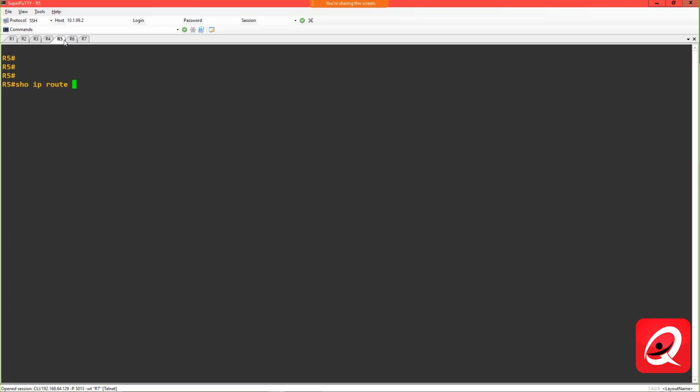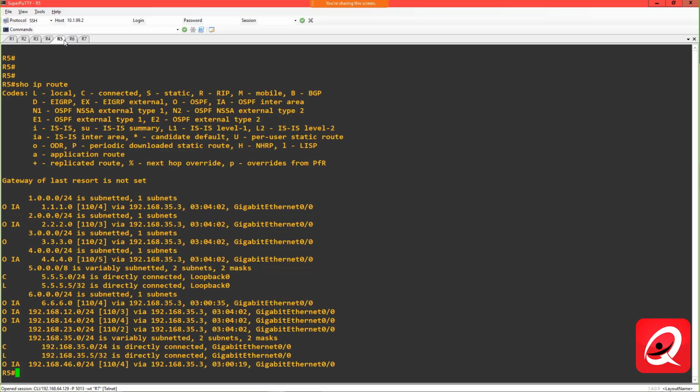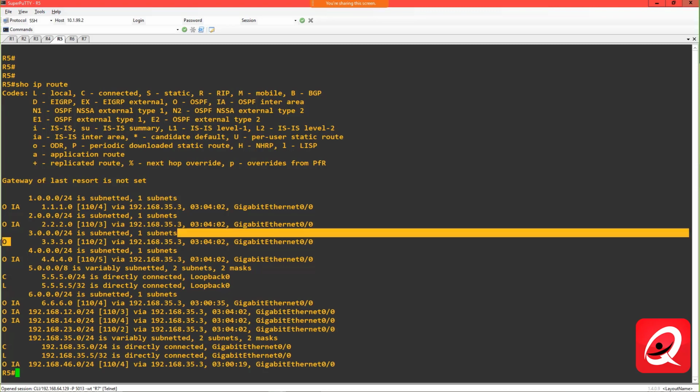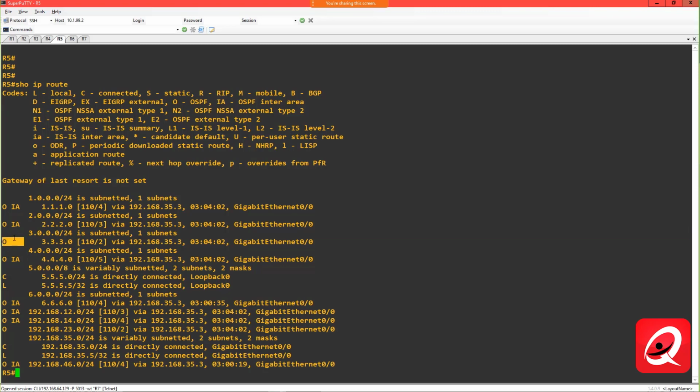Show IP route. And we can see that we do have some O routes, which are routes that we're learning inside of our area. Some OIA routes. There's a loopback on router 2, loopback on router 1, loopback on router 4, loopback on router 5, and so on, plus the transit networks that fall between those routers. I'm not seeing any of the external routes.